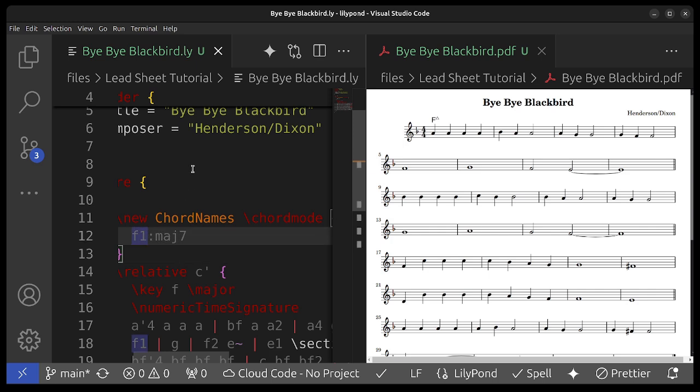If we wanted that to extend over two bars, we can just multiply the initial duration by 2, and we save it, and nothing has changed because we don't have a chord change after this, but that is now rendering two full bars of F major 7.